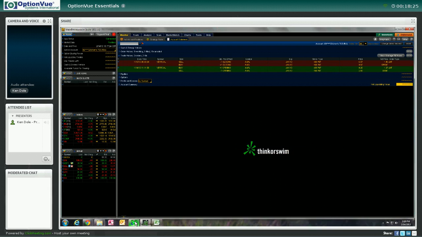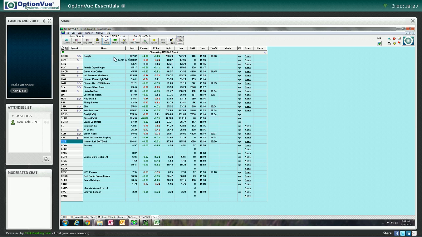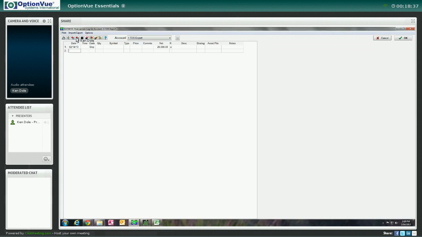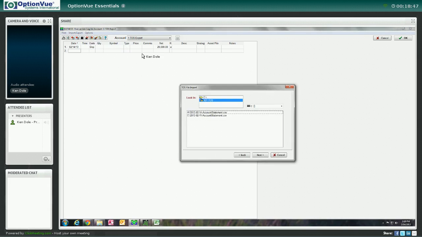Go back to OptionVue now. Open up your account. See, I've created an account here where I'm going to dump that data in OptionVue. Open up your T-log. Click on the fourth button from the left. It's the TOS export button. So we're going to import prices from there.